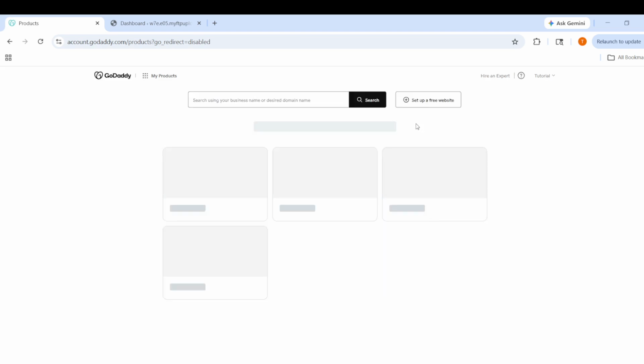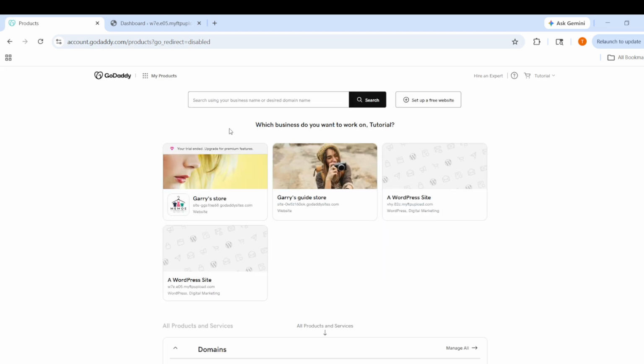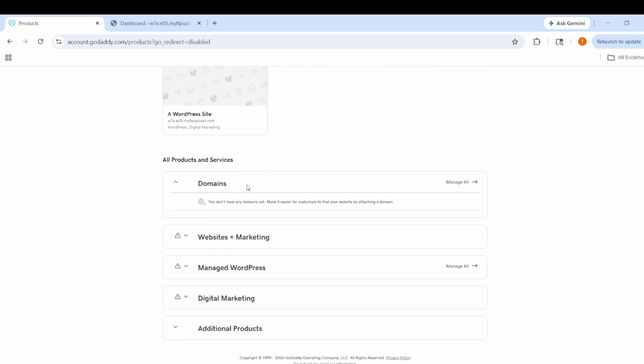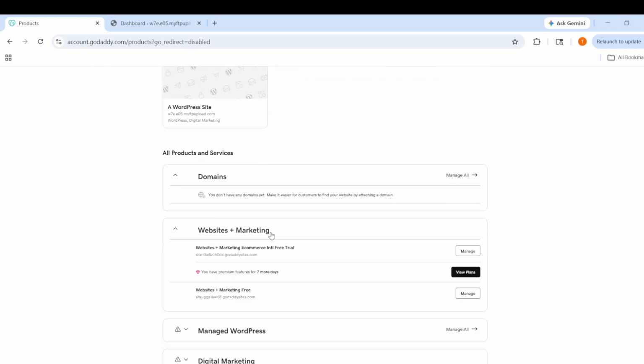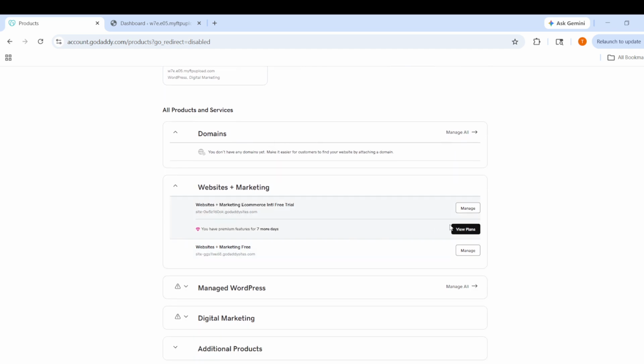Once you are there, scroll down until you see the Websites + Marketing section. Find the website where you want to add the PDF, then click Manage next to that site. After that, click Edit Website to open the visual editor. This is the area where you can make changes to your site layout, text, buttons, and links.